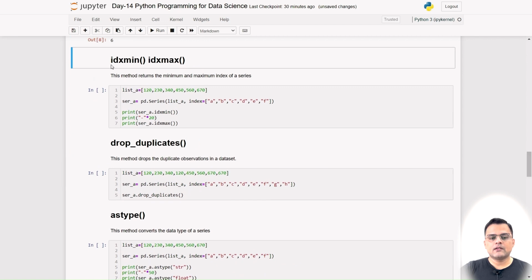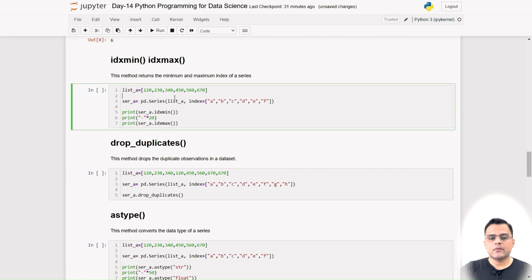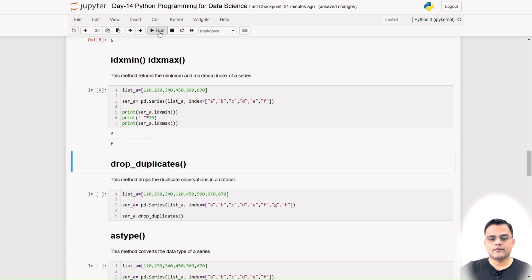There is another method called idxmin and idxmax. If you want to identify in a Series the index of the minimum and maximum value, you can make use of this function. So the minimum index is A and the maximum index is F.